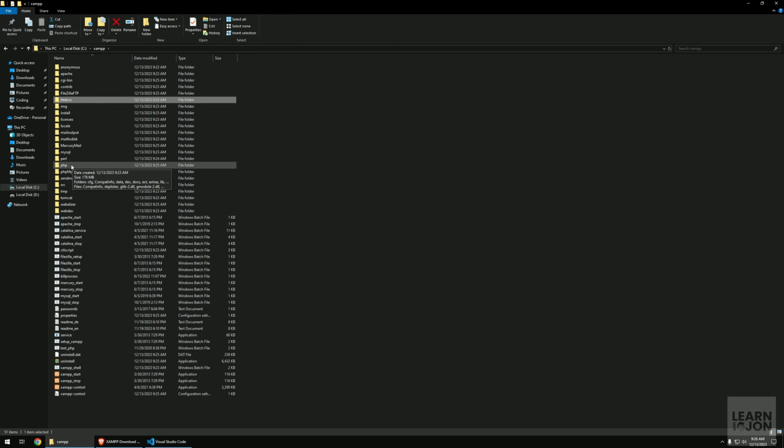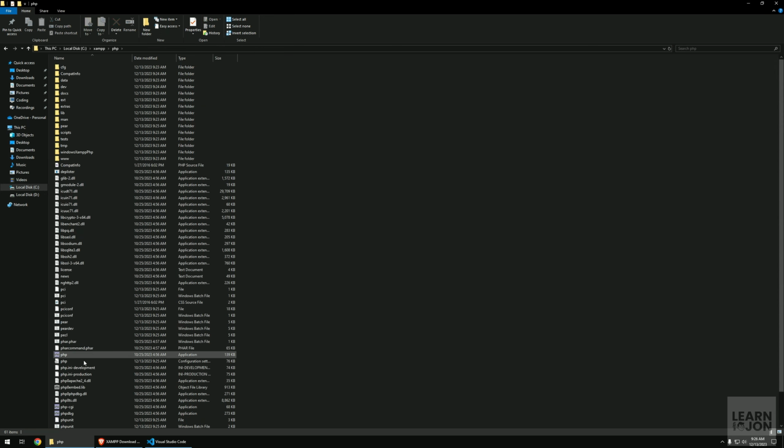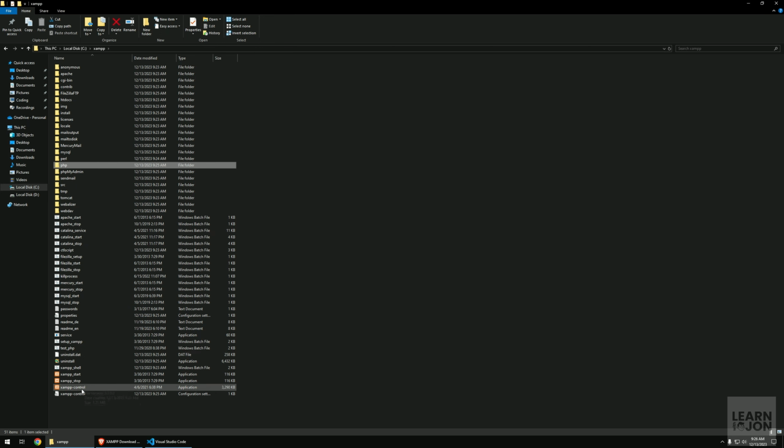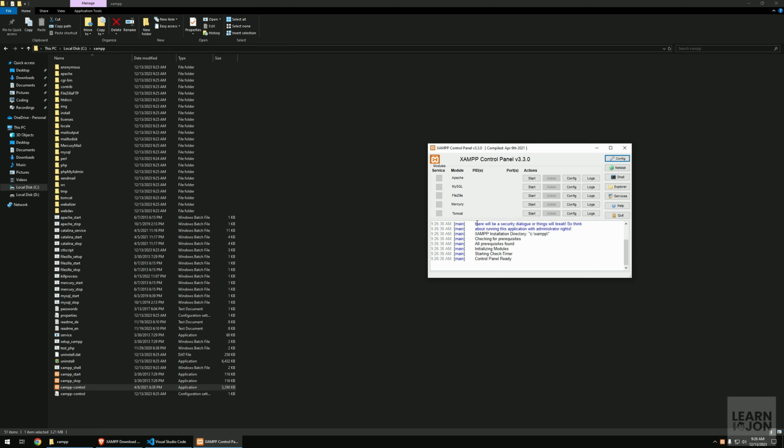And then we have our PHP folder, which contains the PHP executable file, and we need this to add it to VS Code, so VS Code can recognize PHP. This is our PHP file. And of course, we have our control panel down here. So let's open this XAMPP control panel, and you should see a similar window like this one.